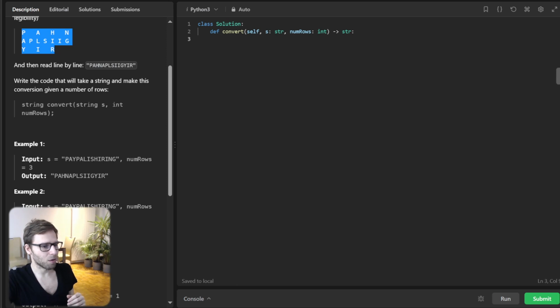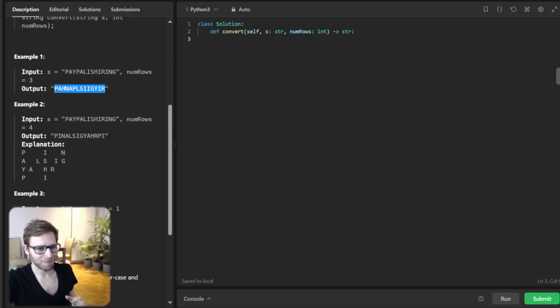the resulting output that is transformed totally. So it's quite hard to pronounce. So PAHNAPLSIIGYIR, you can see it. So our task is to convert the string to this zigzag pattern and then read it.